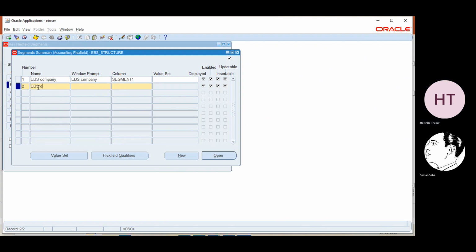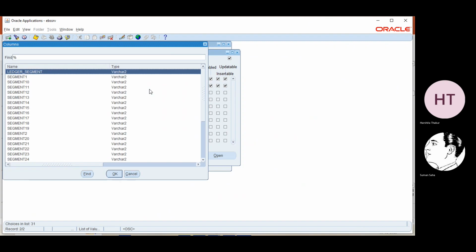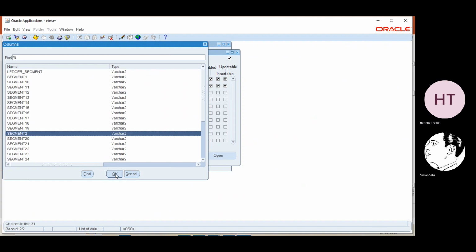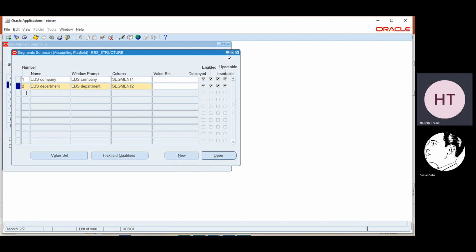EBS department. Prompt it will automatically define here. I'm not going to edit any of the window prompt here. I will take whatever it is displaying, but if you want, you can edit it. Now the column here will be segment 2. Now the third will be EBS account, and it will be segment 3.